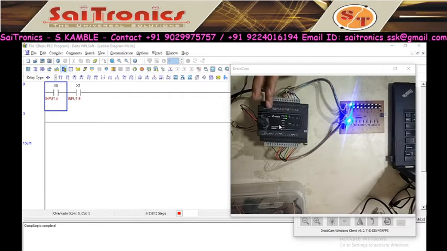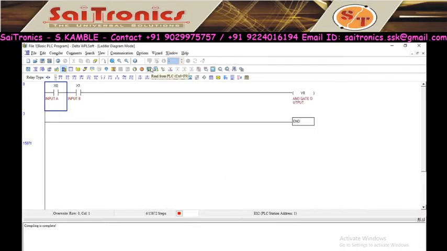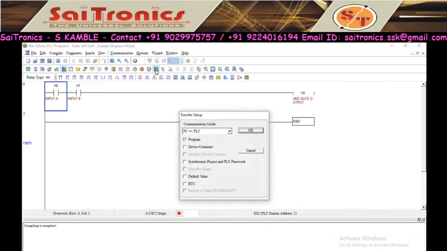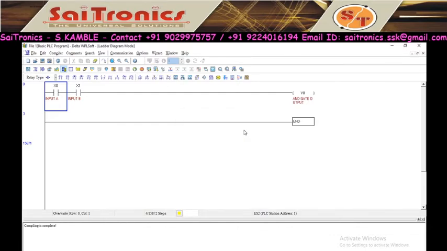Now I have to upload the code. For that you have to click on upload. So this is my code. If you see, there are read from PLC and write to PLC. So I will click on write to PLC. So the PC to PLC program is transferred.